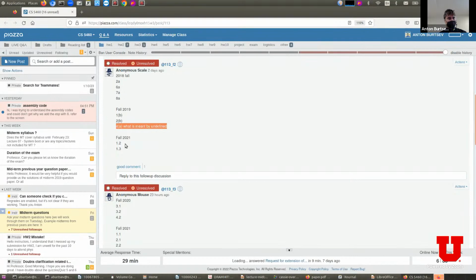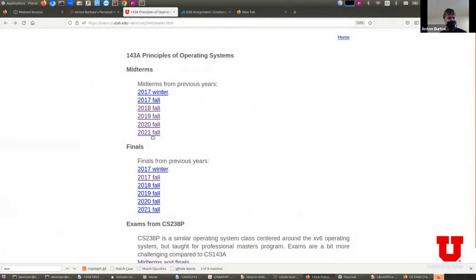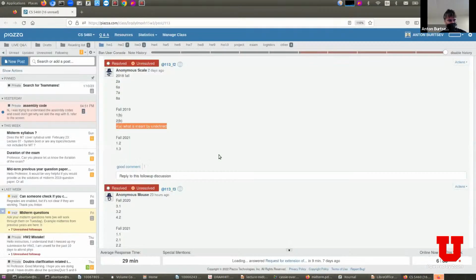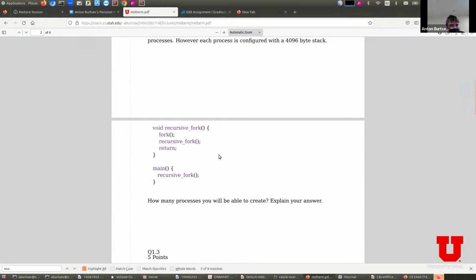Okay, let's quickly take a look at this fall 2021. That's the recent one. You're trying to implement a fork bomb. In other words, the program that forks endlessly until it exhausts the memory of the system, with the code below. You're running on a machine that has a ton of memory and can support a ton of processes. However, each process is configured with a 4096 byte stack. How many processes will you be able to create?